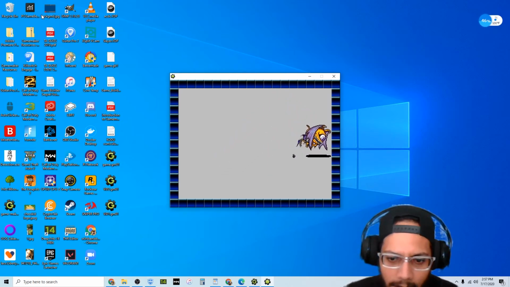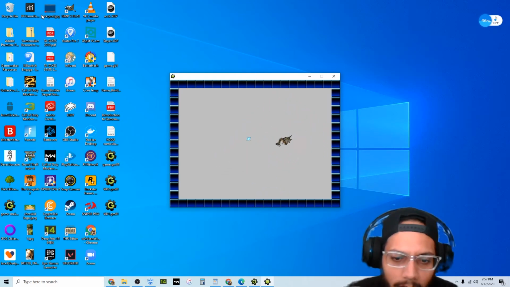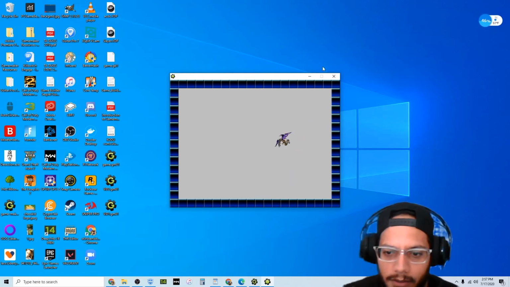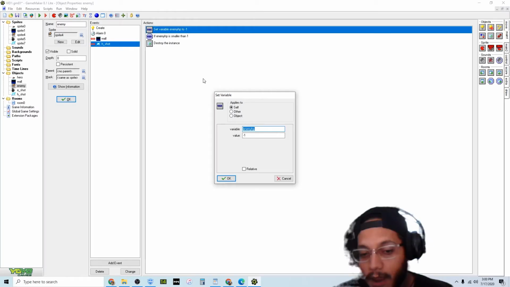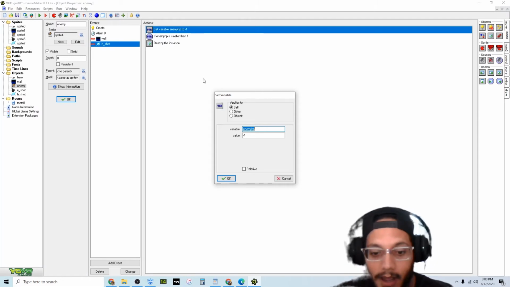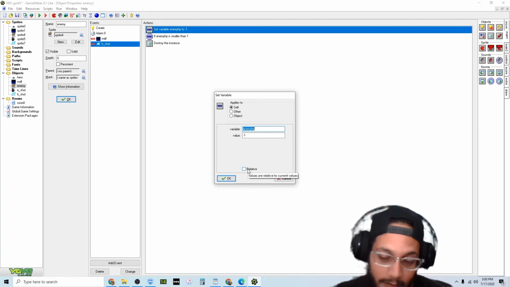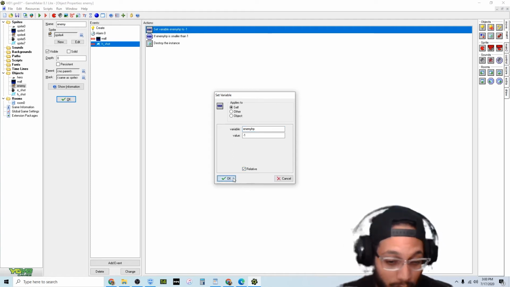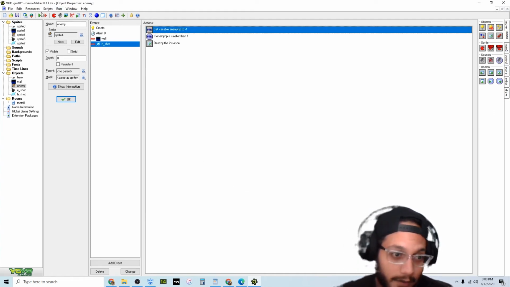Okay, let me just line this up. 1. Oh no, it only just took 1. Everything has to be very precise, and it's very easy to make a mistake. I forgot to check relative in this, so now that I'm going to click relative, it should work. He should take 5 hits. So let's try it.